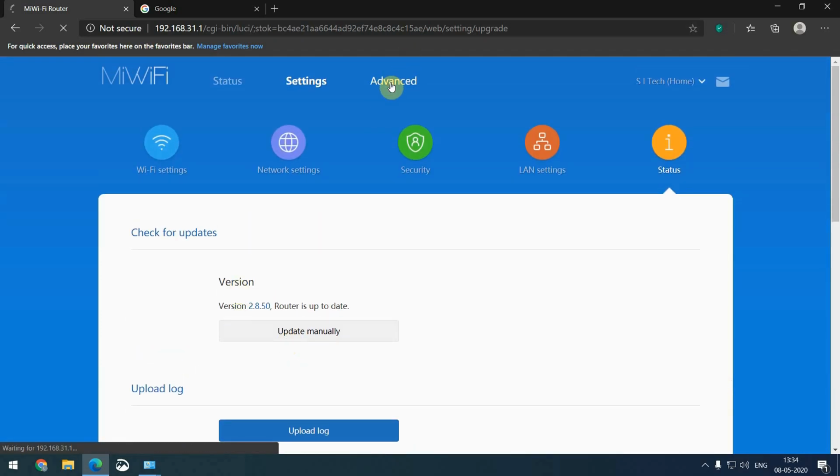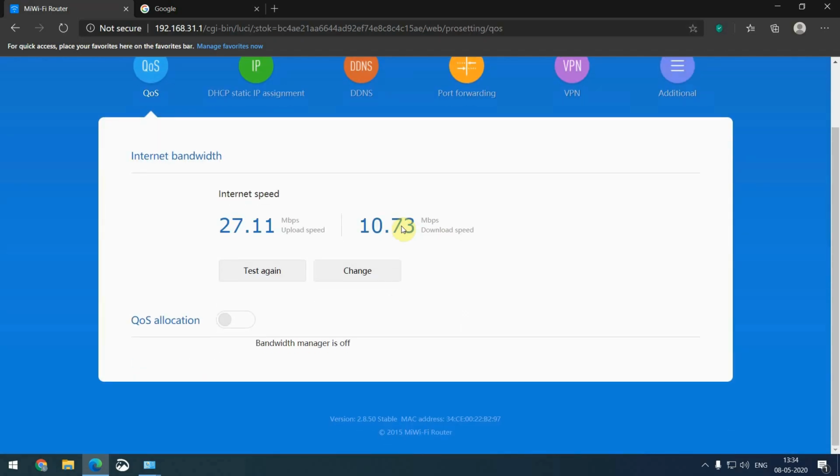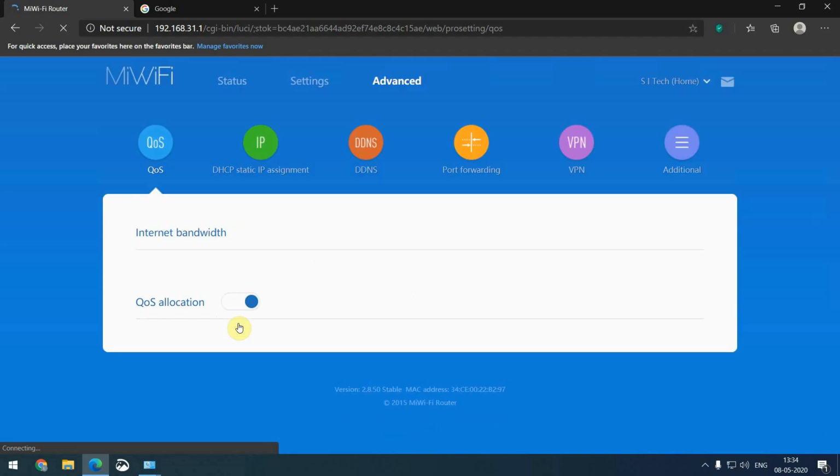Okay, we have applied the new time zone. Now coming to the advanced settings. QoS means quality of service. If you want to limit the bandwidth to some particular devices, we can do it from here. So we'll turn it on.